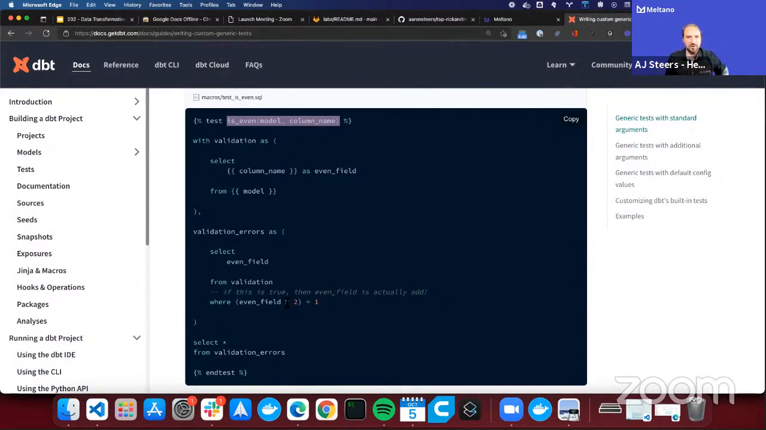complex validation, what you're just doing is writing a test that should return zero results. And you just write a SQL query that returns zero results. If it returns zero results, the test passed. If it returns some other value, then the test has failed. Make sense? Thanks for that question.